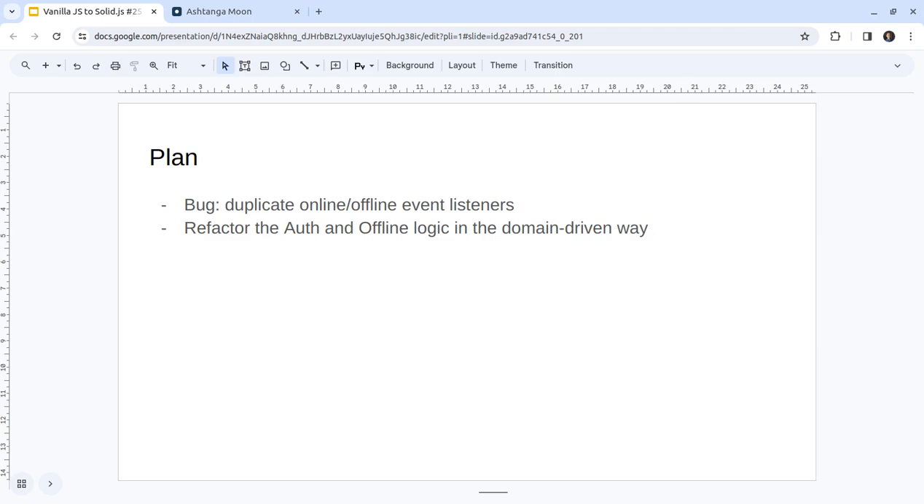And the second task along the way, I would like to refactor the auth and offline logic in the domain-driven way, which means that these two logical elements would have their own folders in my file system, in the project file system. Okay, let's get started.